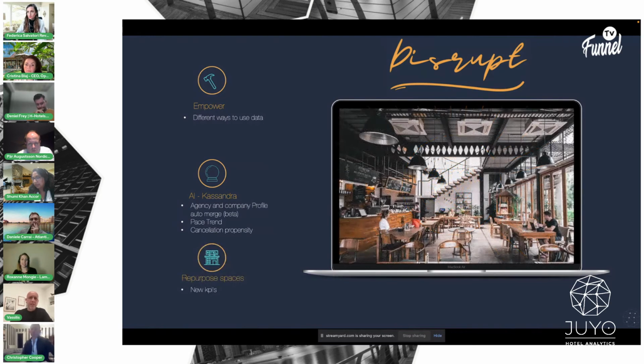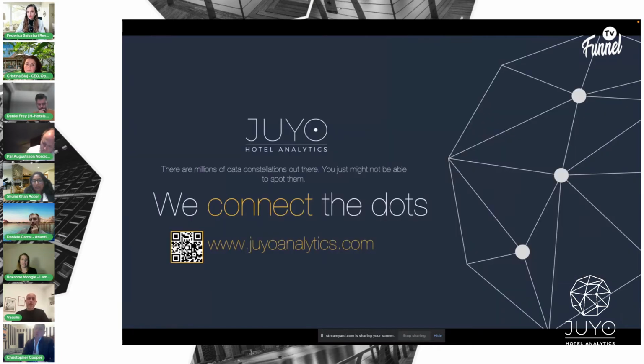And then the last one is, and that's something also we think about, how can we devise new KPIs that allow us to think in a different way? How can we look at KPIs per square meter? How do we empower hotels to actually think in a different way to repurpose perhaps some of the spaces that they have, which is something that we learned throughout the pandemic. So that's what we are. We are Juyo, and our mission is to connect all the data dots in hospitality.